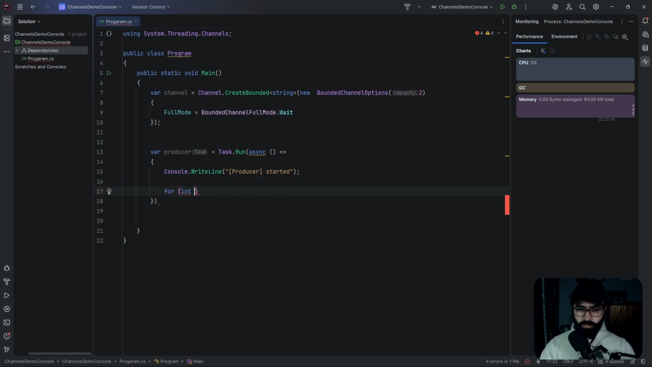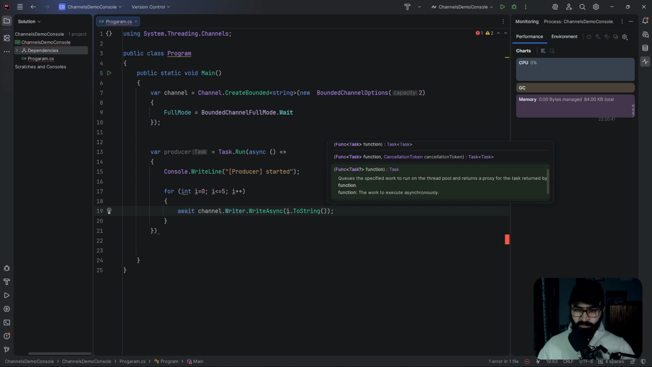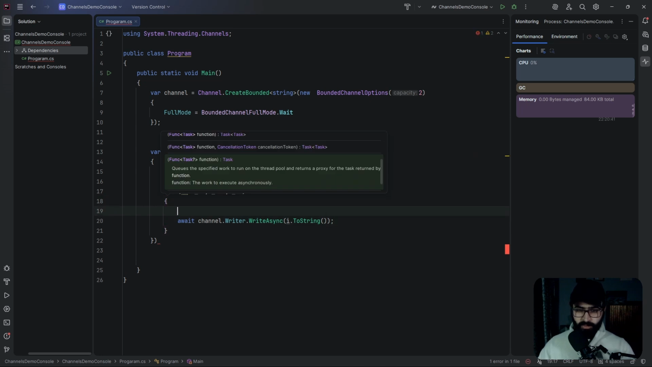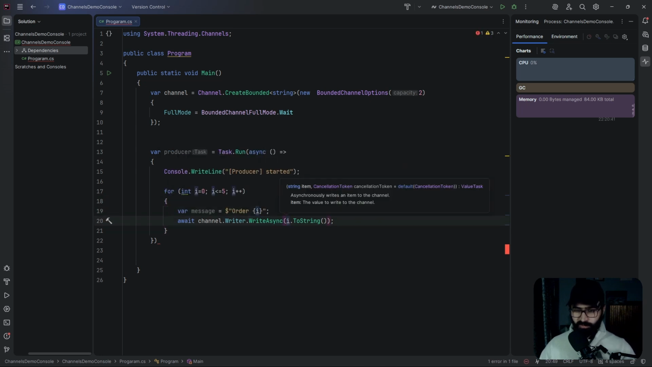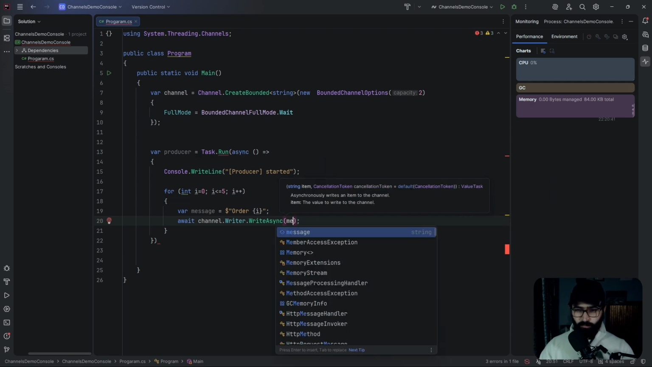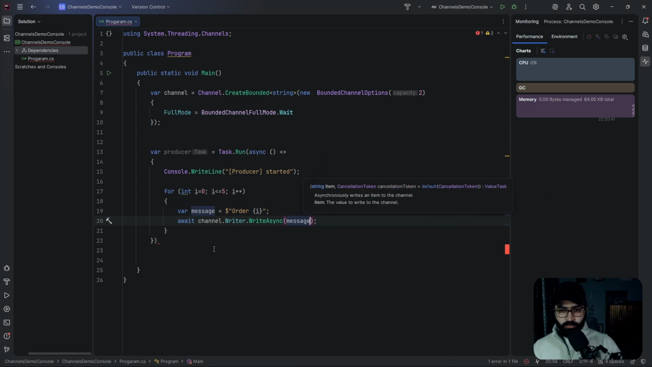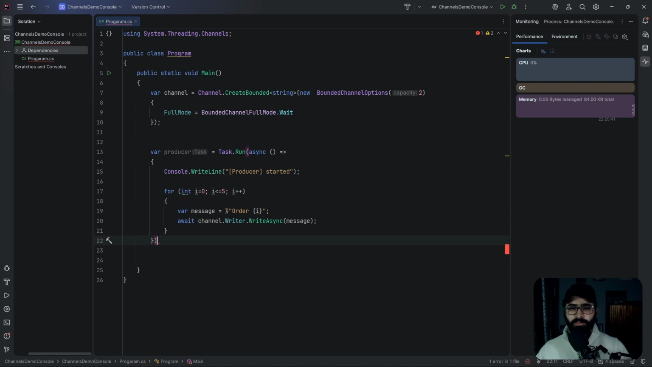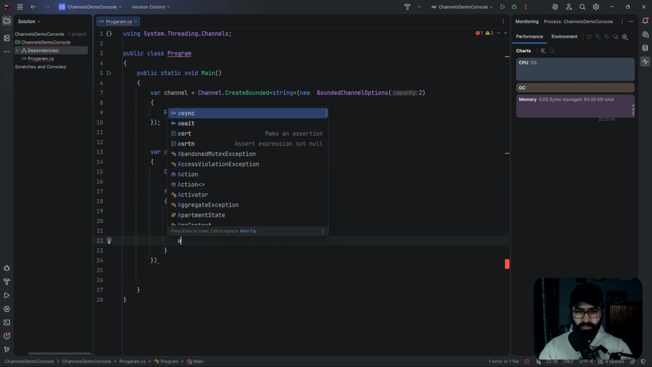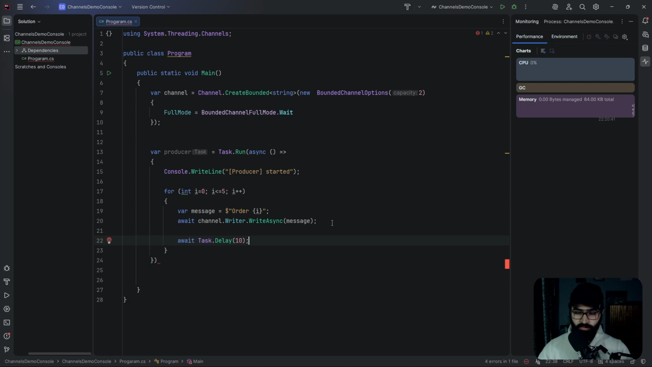So we'll go with i less than or equal to 5, we'll iterate till 5, and here I'll create this message, and instead of i.ToString, I'll pass the message here. Just relate it to the fact that we are performing order processing. So it's a producer, it is processing the orders now, and here we can use Task.Delay. We can just give it 200 ms.